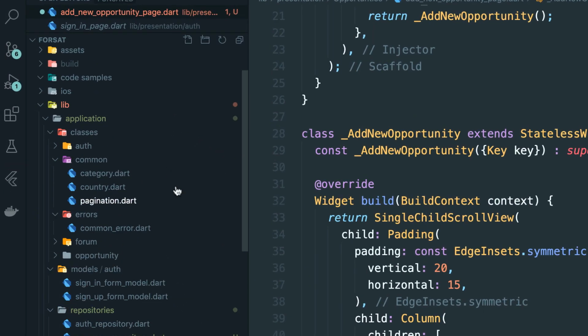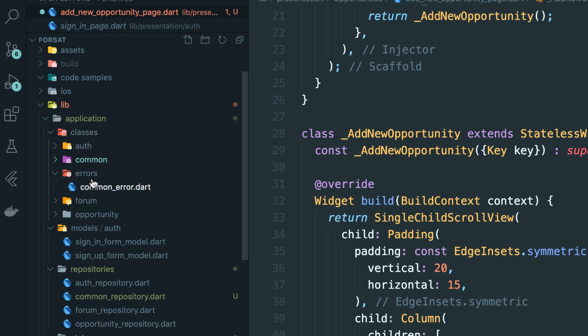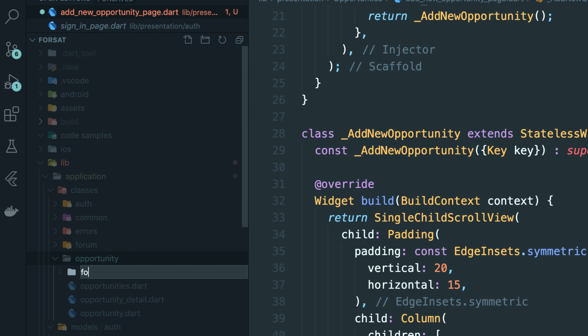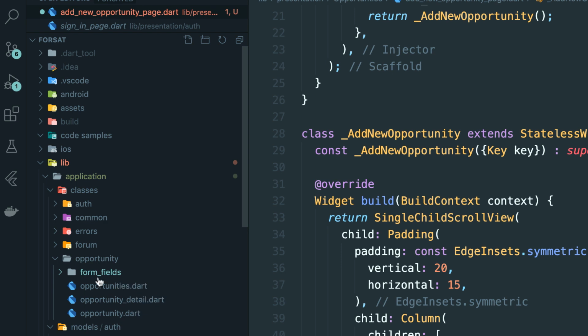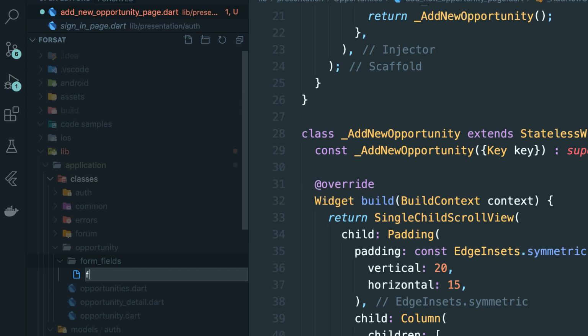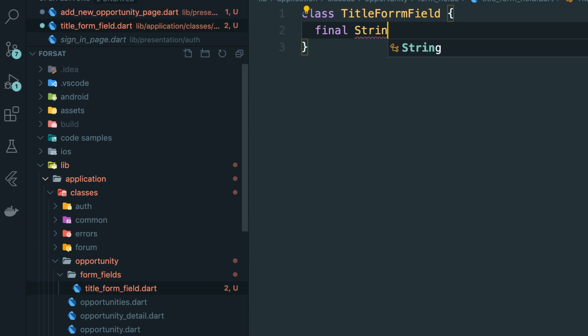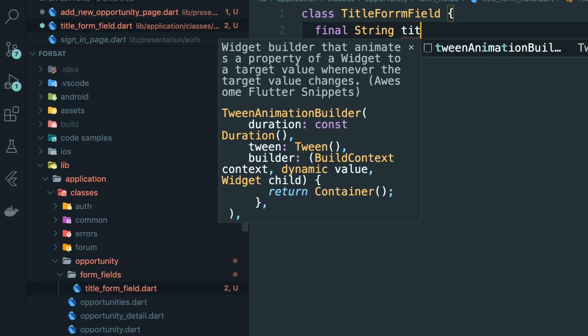So what I'm going to do is go to the classes, and inside the classes we have opportunity, and inside the opportunity I'm going to create a directory. I will call it form underscore fields, right? And inside this form fields, I'm going to create another class. This will be our TitleFormField, and this is a pure Dart class. So this will be our TitleFormField, and we'll have a final property which is a string, and this will be our title.